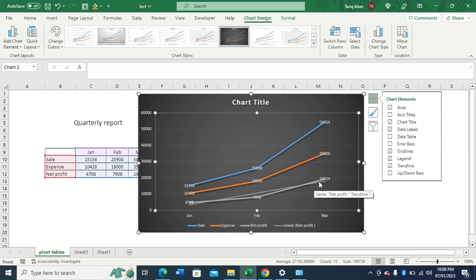So guys, this option is very easy and very interesting, especially for me when I was preparing reports for owners and senior managers. I like these charts and I use them a lot. So I hope you will understand and you will get some idea of this.